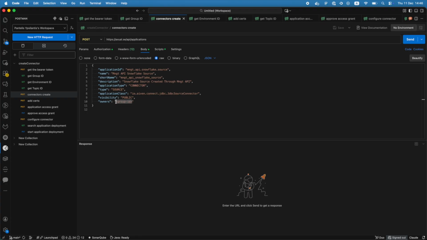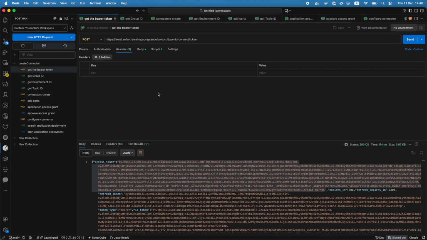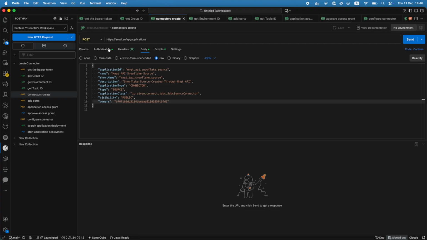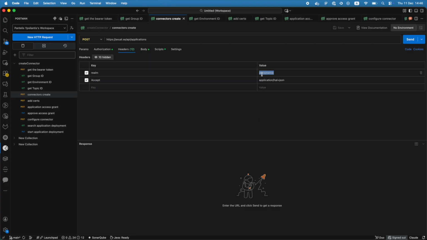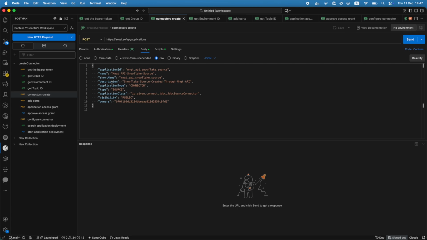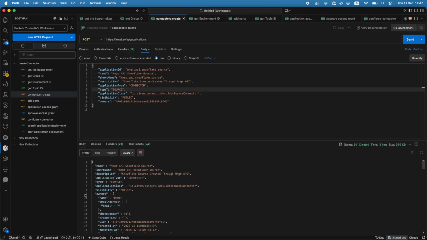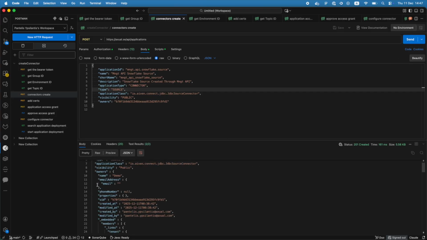Then we move to the next request and replace the group ID variable with the actual group ID and move the JWT to bearer token. Also, realm is set to acceptance. Check the rest of the parameters, check the URL, and send the request. This request will create our application.